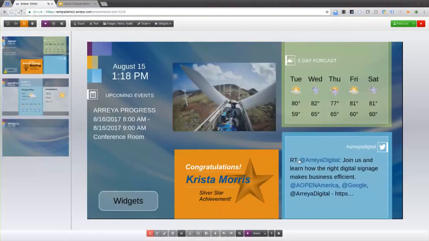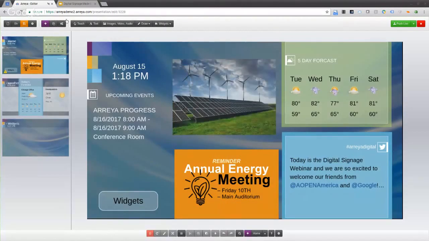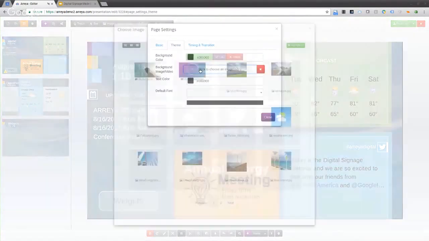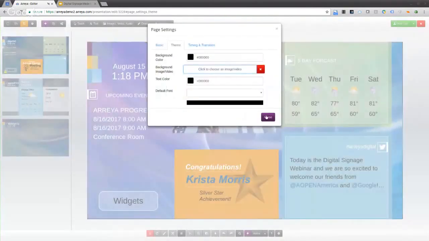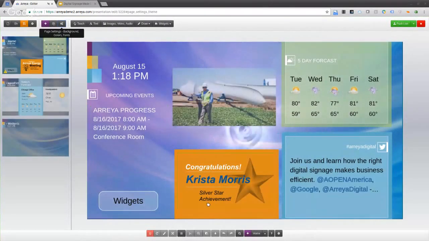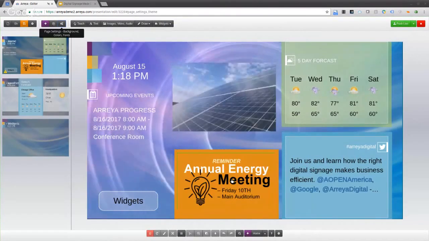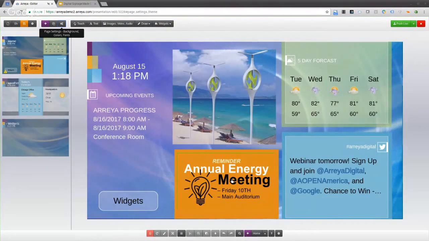In this case, if I want to take my signage here in the editor and add a background video, I can go up to the page settings, go into the theme, and choose a background video. You'll see right away that the background video is added behind the content and it begins playing. This is an amazing way to add a lot more interactivity and look and feel to your signage, something that might attract people as they walk by.